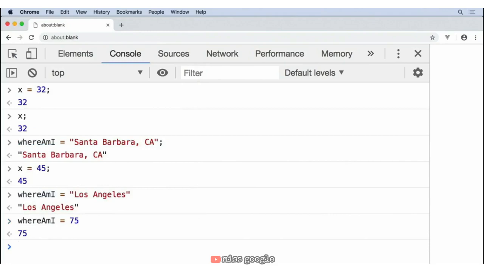Now, of course, saying where I am is 75 doesn't make sense in real-world logical terms, but JavaScript doesn't care what I assign in there. We'll have a short digression on what that means later.